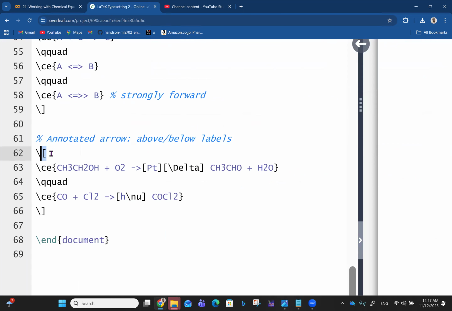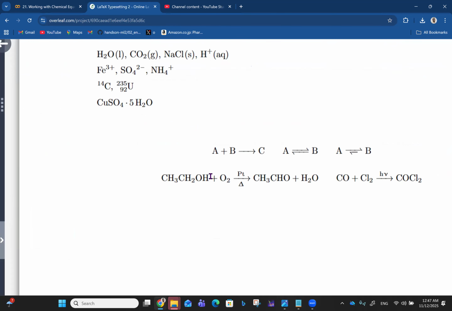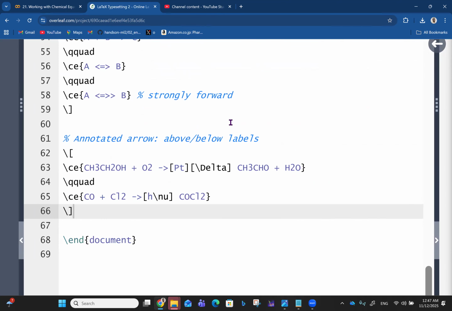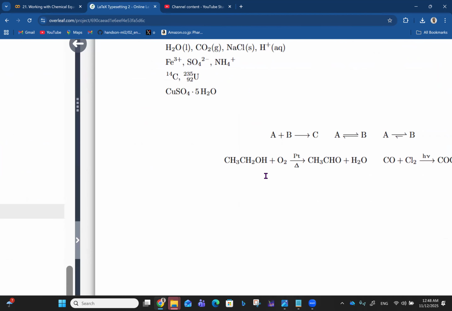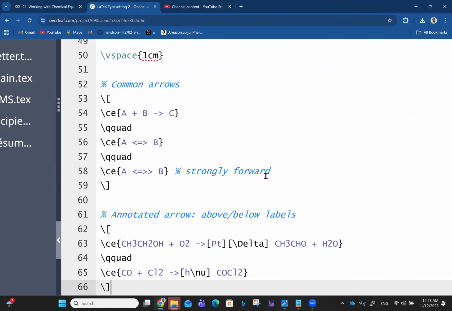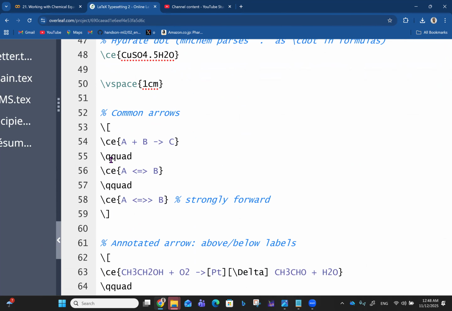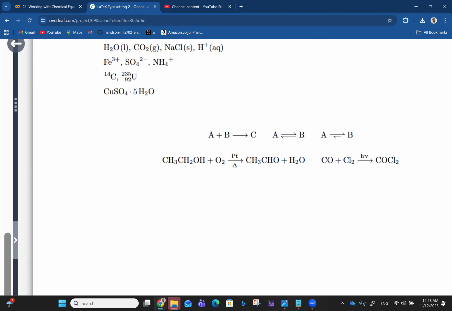And how do you make that happen? Of course, you have this normal display thing that we use in mathematics. Then now have CH3CH2OH plus O2, and that leads to delta. Okay, I think. Yeah, for the first line, we have this one, sorry. So we have A plus B goes to C, A goes both ways to B, and this is strongly forward. So A goes strongly forward to B. So it can go both ways, but it goes strongly forward to B. And that's what we have right here.